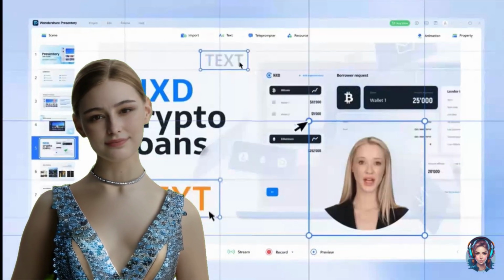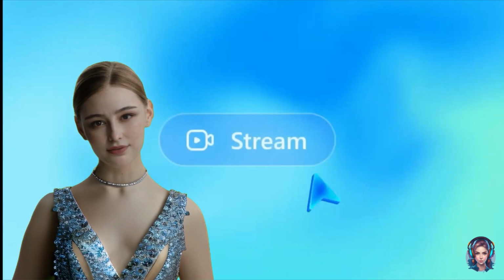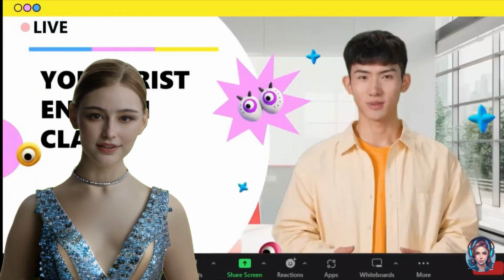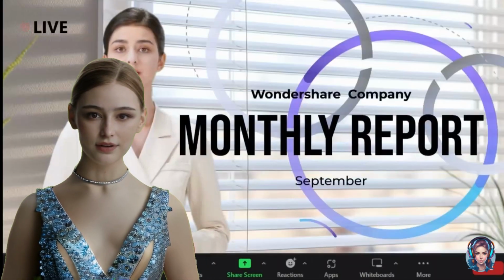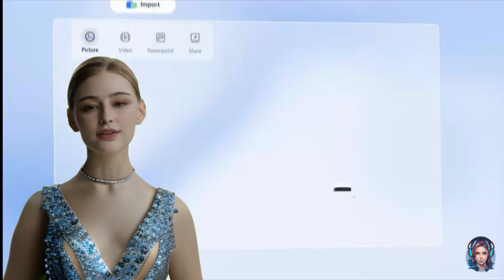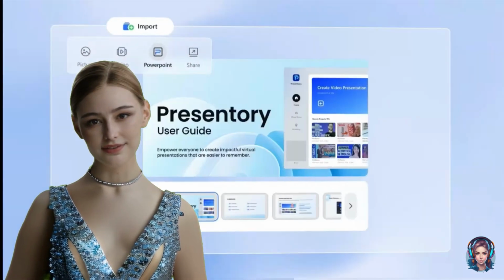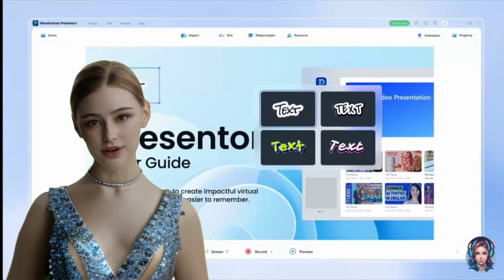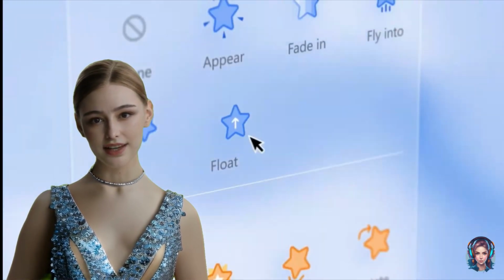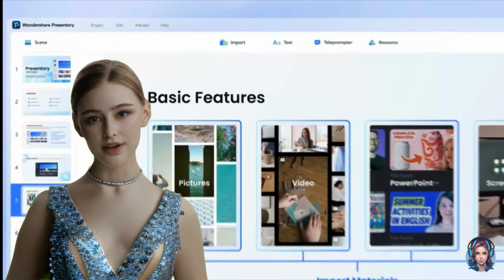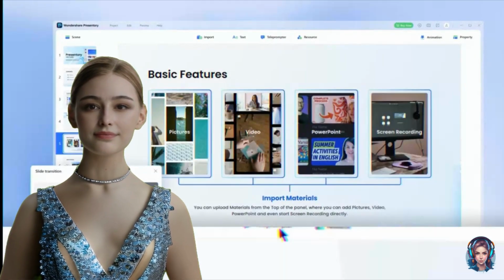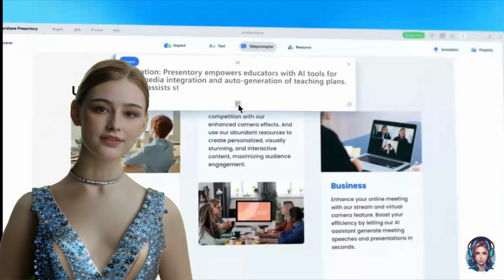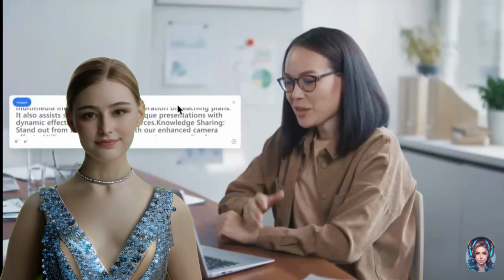slides for you. The best part is you can also record your video and even stream your presentation on Zoom and other platforms. You can also edit your presentations and import images, videos, other PowerPoint slides in it as well. You can also add text, animations, and transitions in your slides, and there is much more that you can do. So let me tell you how you can use this amazing software.